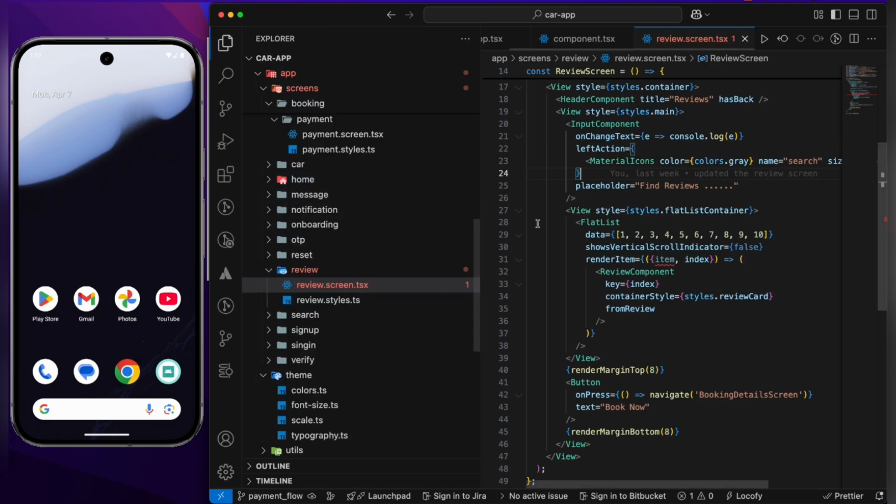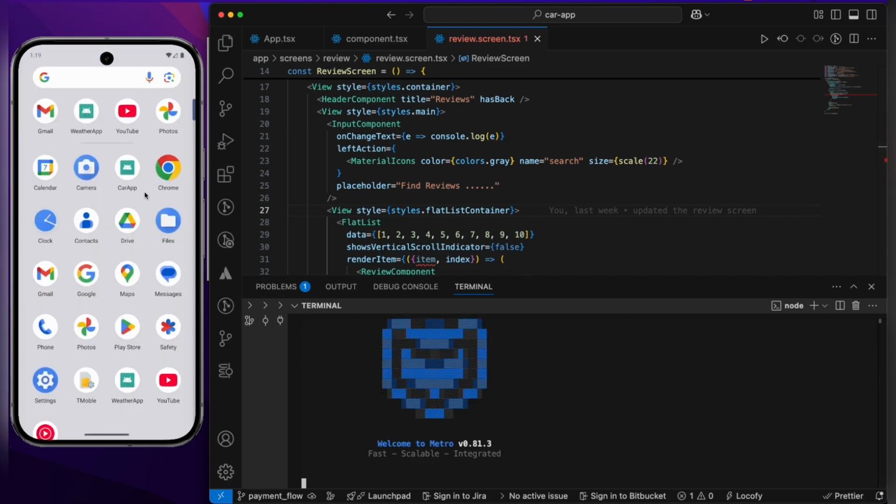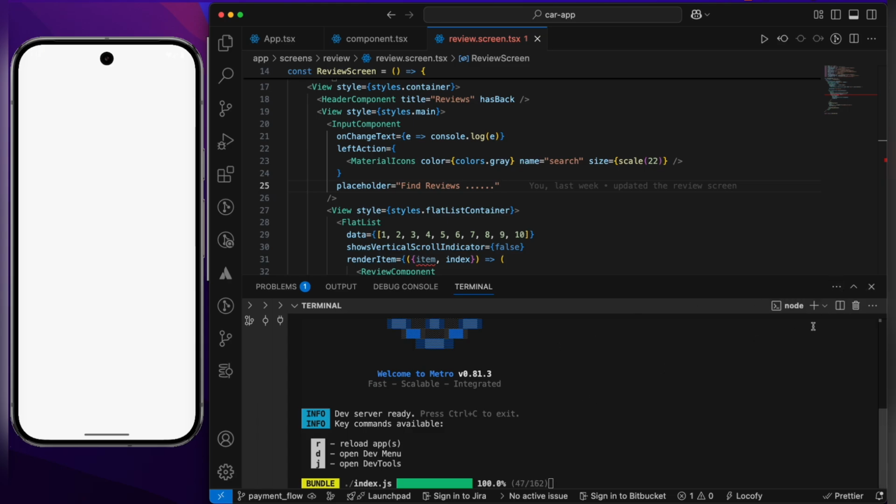So let's get started. What we'll do is npm run start, so it will start our server. Let's open the car application, and it's building now.